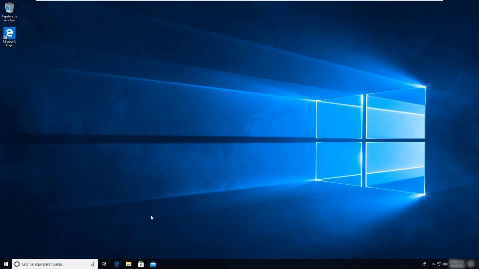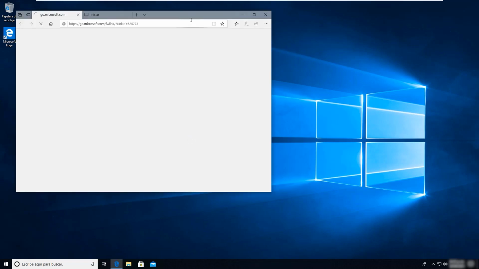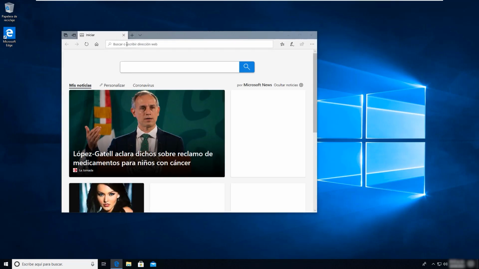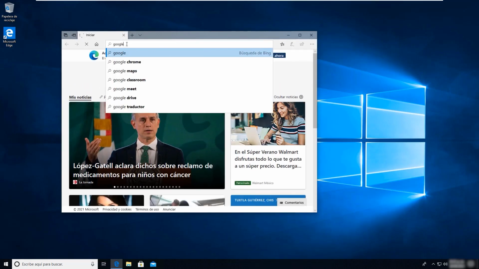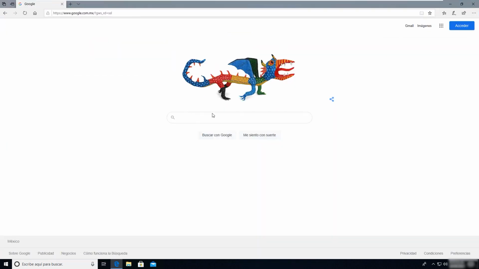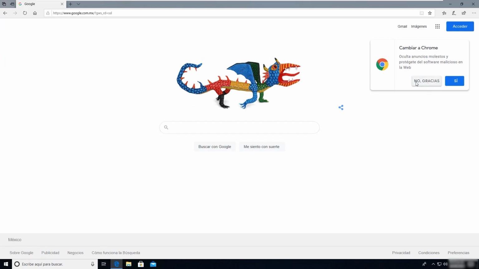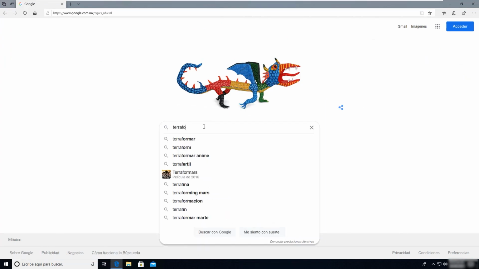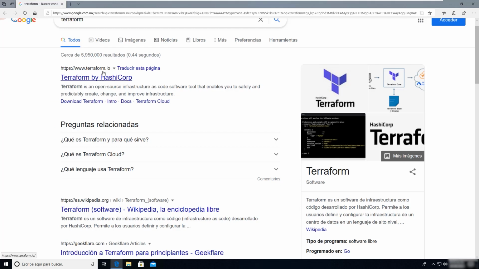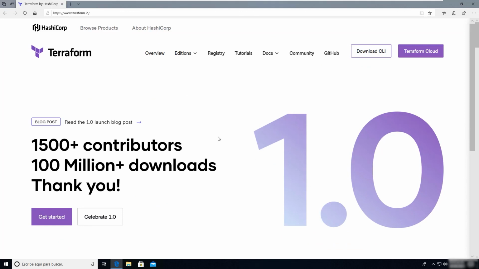Alright, here we are in our Windows environment. What we will do is open a browser. We go to Google or any other search engine. We can make this window a bit larger. We will search for the keyword Terraform. Here we have the first result that takes us to the terraform.io website, and the description says it will take us to Terraform by HashiCorp. We click on this link and it takes us to the official Terraform website.